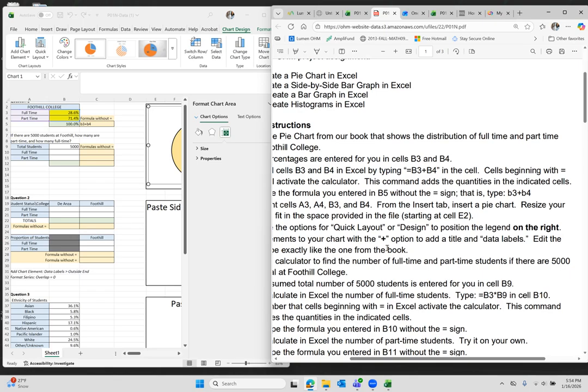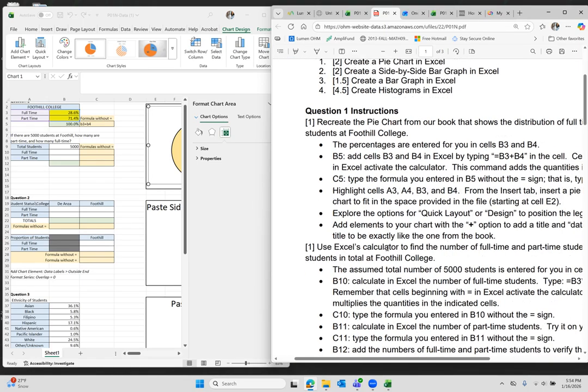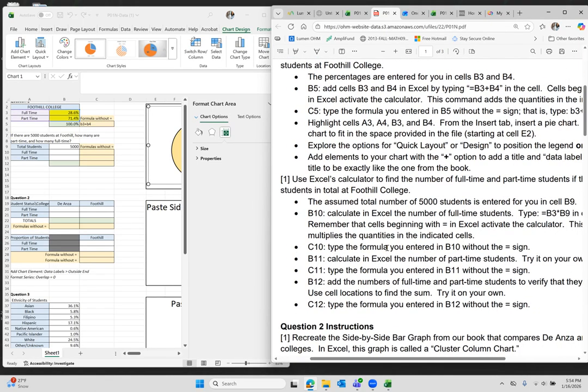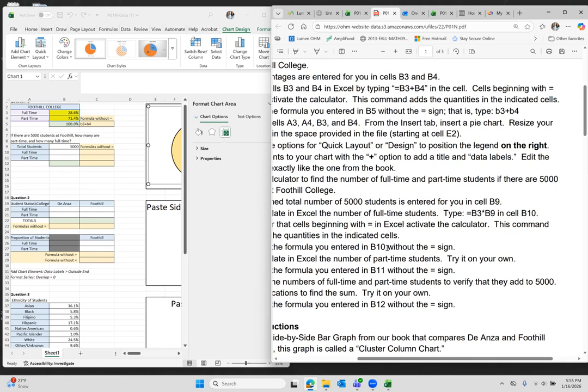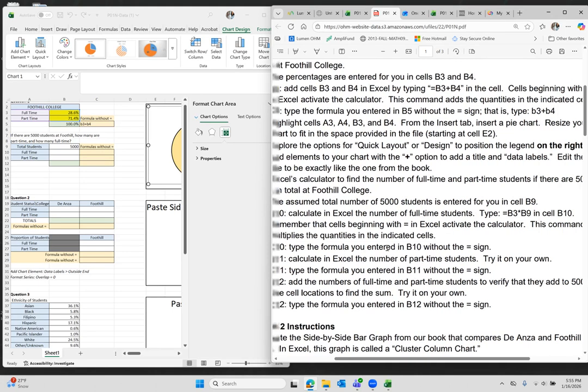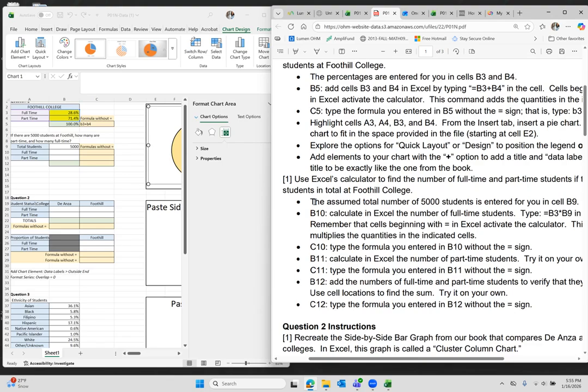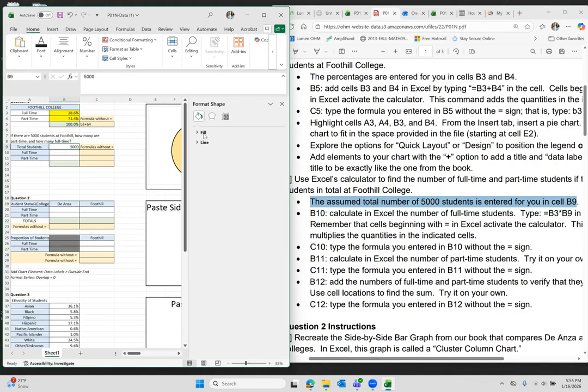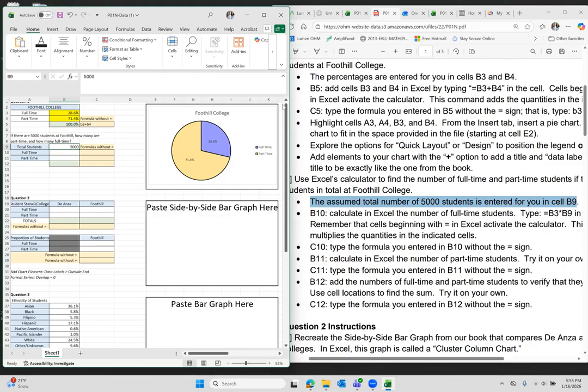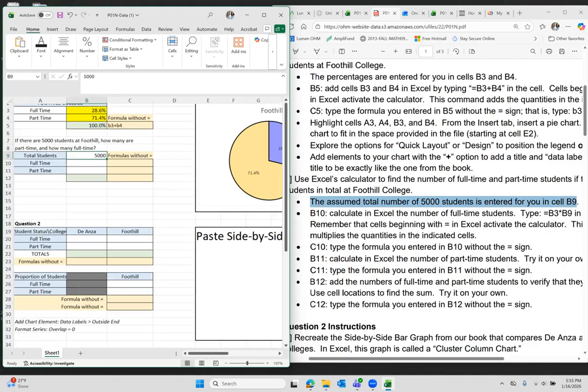So I want to continue in question 1. They are asking us to use Excel's calculator to find the number of full-time and part-time students if there are 5,000 students in total at Foothill College, and the assumed total number of 5,000 students is entered in already for us in cell B9, which is right here. Let me close this so I can zoom in.